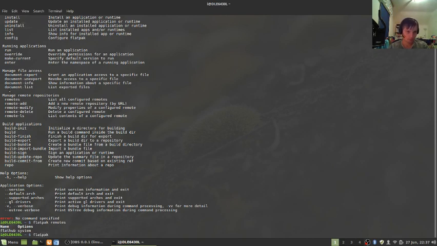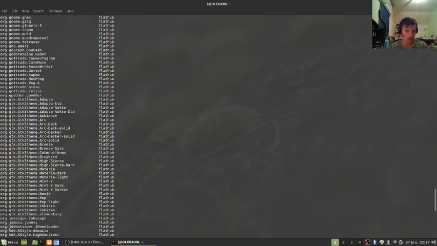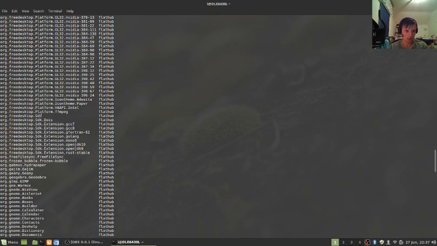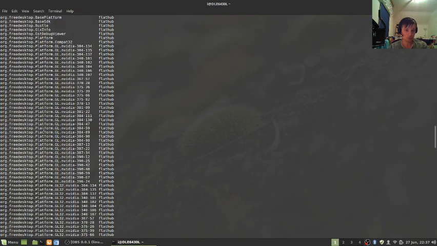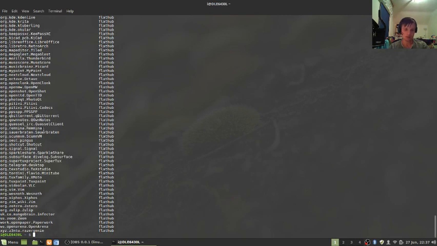Flatpak. How is it? Remote list or something like that. Remote minus ls. And it takes some time, because there are a ton of applications. And you see the applications have a little bit longer name than usual. So if you are looking for a specific software, and if you want to check if it's available through FlatHub, it's much easier to grab this whole mess. And don't forget, Linux is case sensitive.